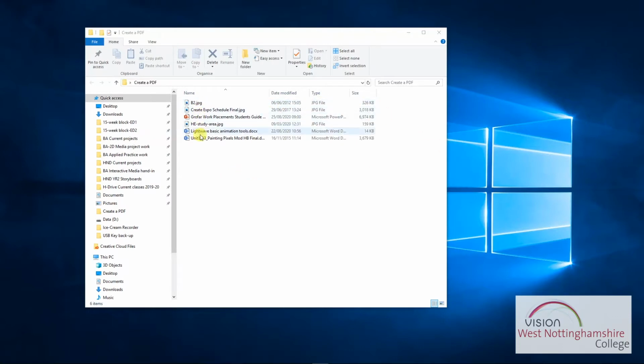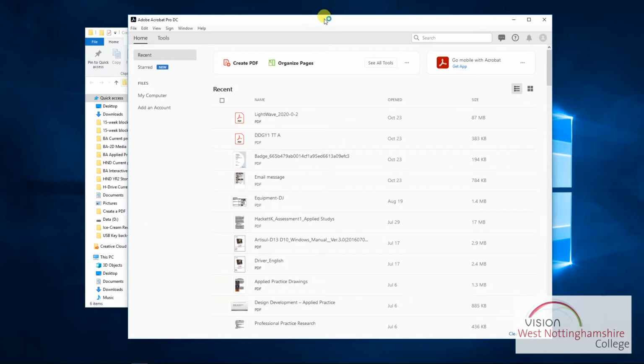So I've got a few files in here. I've got JPEGs, I've got a PowerPoint presentation, and I've got Word documents, and I could have other ones in there as well, but I'll just use these for the time being. What I'm going to use is Adobe Acrobat Pro DC, like this.